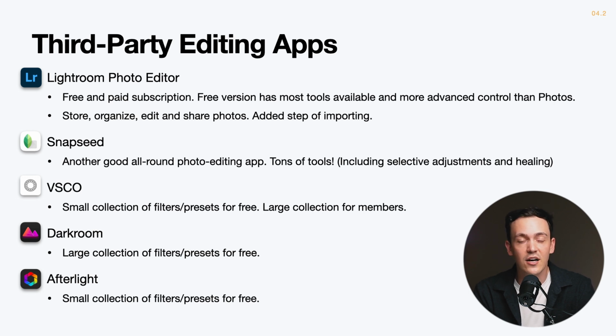Snapseed is another great all-rounder photo editing app. It doesn't allow you to store and organize photos as of right now, but it allows you to import photos and has a lot more advanced editing tools, a lot more control over the editing tools within it.